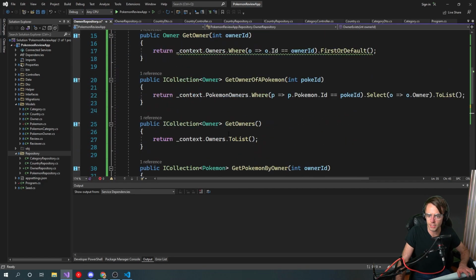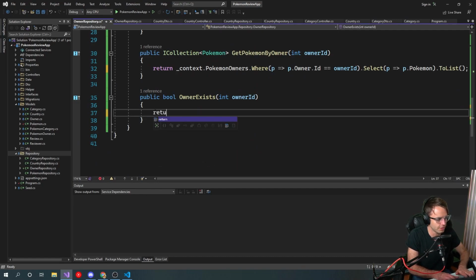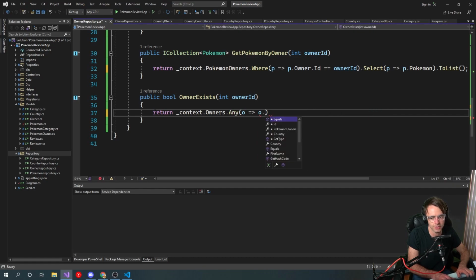And then, of course, we have to do an owner exist. So we're just going to go here. We're going to go return context is equal to owners.any, and o.id is equal to owner ID. Just like that.